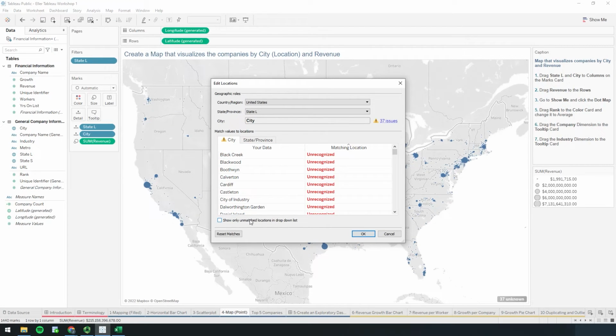A lot of times they're just really small and Tableau doesn't recognize them, and so you can change them to be the name of a city that's near to that city. So like, let's say I looked up Black Creek and it was near Chicago or something. I don't know where this is. I could click on this unrecognized. I could start typing a city name and have it put the dot at the location of the city that I've typed in here. I'm just going to leave these. 37 is a lot for us to go through and edit.